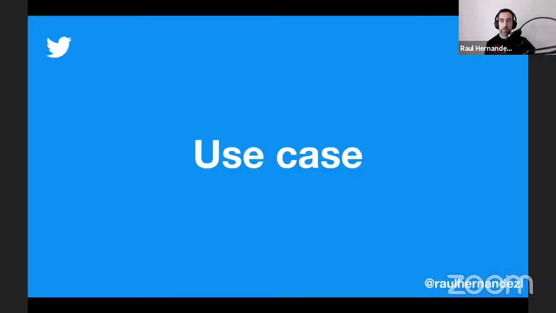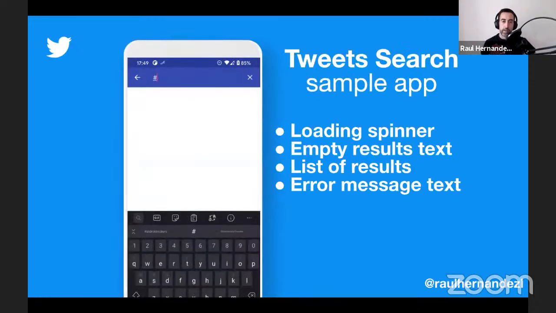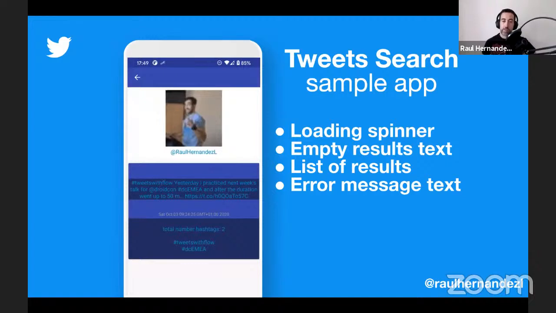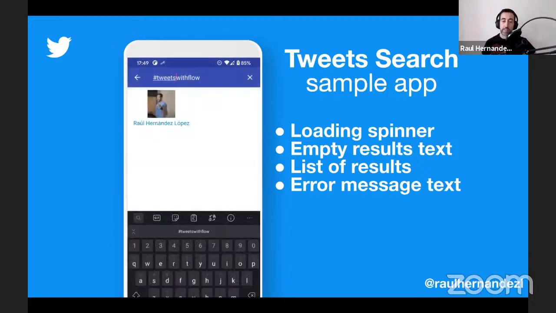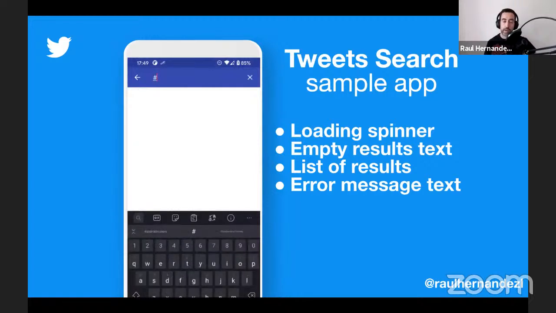So let's see, first of all, the use case. In the use case, as you can see here, I am trying to type a query. So I am starting to type, I do something wrong. So a spinner appears, also an empty results text, and you can see there are no results for this particular query. Then tweets with flow appear, and I have some results. First of all, because I have an offline kind of state, I see a message, and then when the new results come from the network, I see this particular tweet, and then I can see the detail. So that's basically the use case.